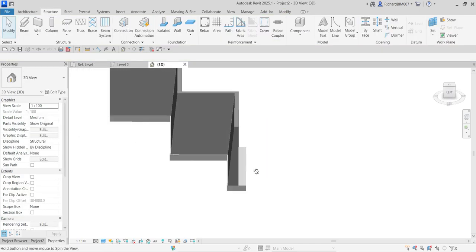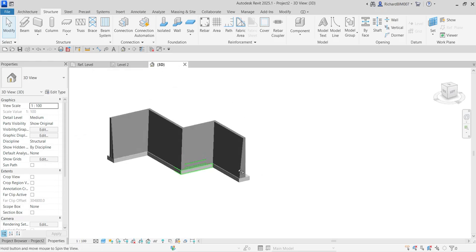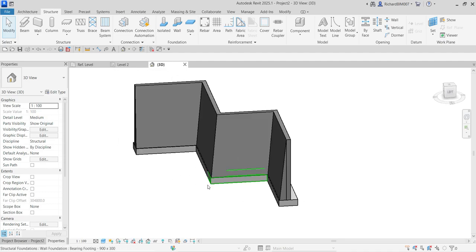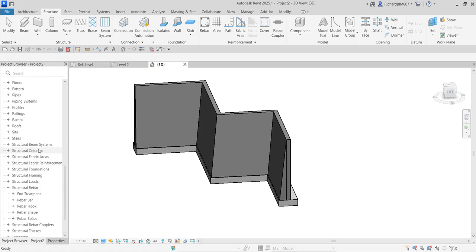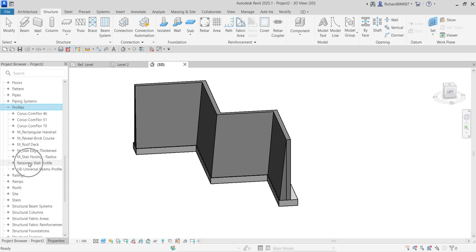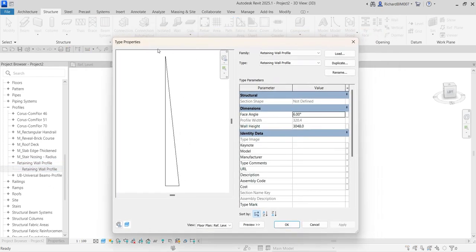Right, so let's say I would like to adjust my angle here, my profile. For you to be able to adjust your profile, go to your project browser and look for families. Expand your families, and then look for the profiles. Expand the profiles. Let's look for the retaining wall profile that we have created. Expand that and then double click your retaining wall profile.